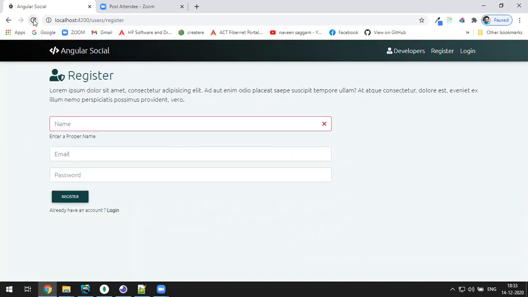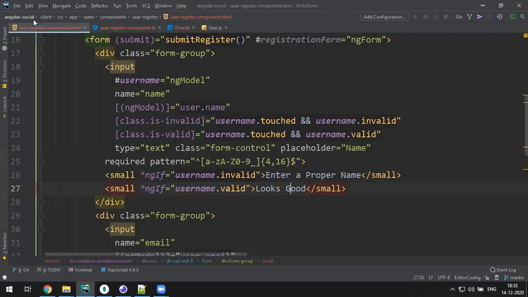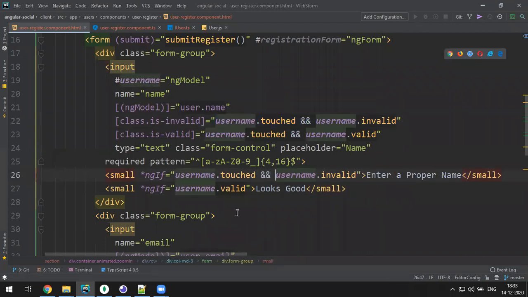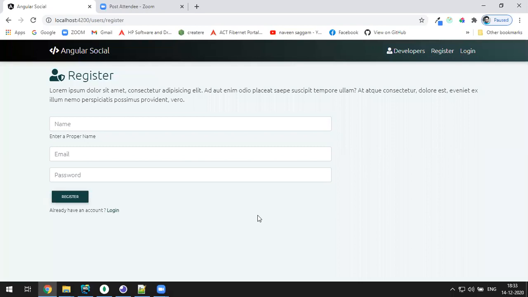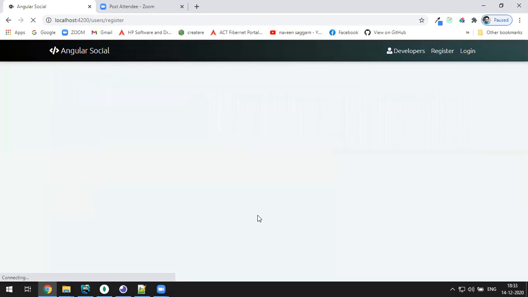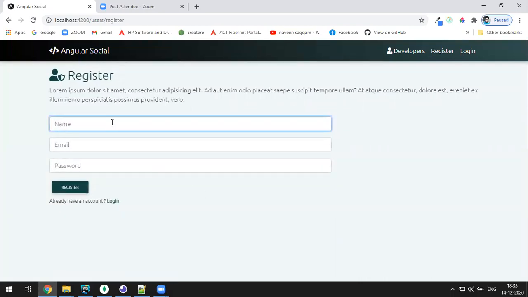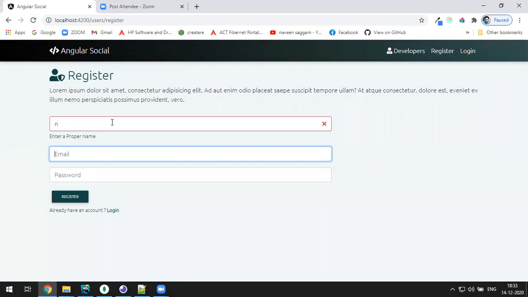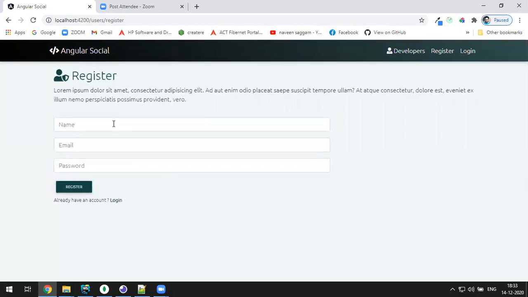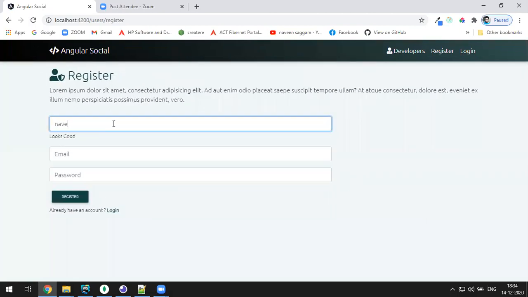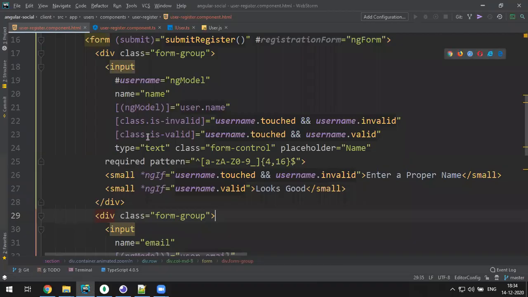Enter a proper name. Displayed as it is. Okay, let me write if it is touched and invalid. Okay, that way. If I enter one character, what man? It's supposed to say something, no? It is a condition here as well.